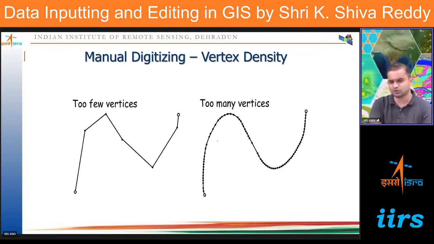And when you see here, there are too many vertices. Though the curve is very smooth, too many vertices are created. If too many vertices are generated automatically using a function, no problem. But this is manually done, so a lot of time will be consumed. And due to too many vertices, it will increase complexity in the processing and storage of the data. So these are two extreme examples.